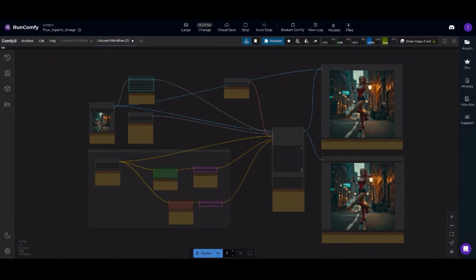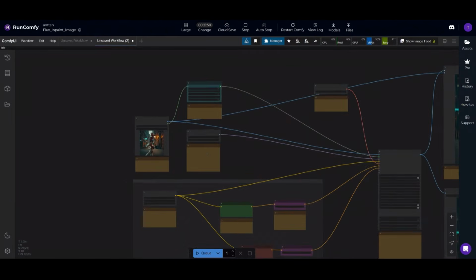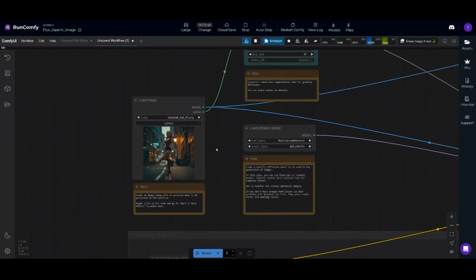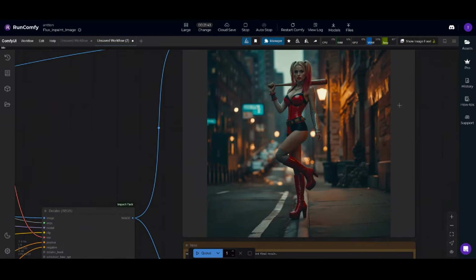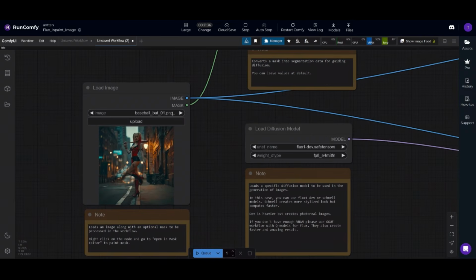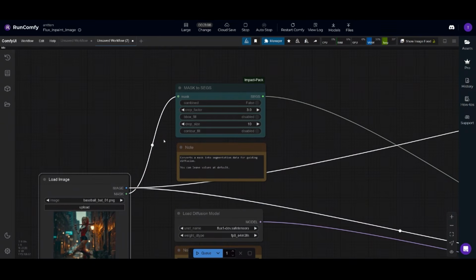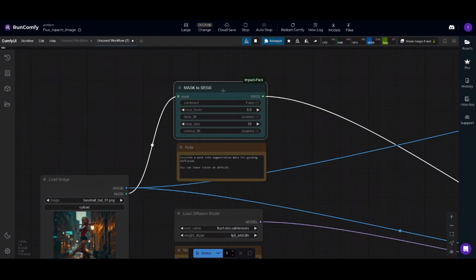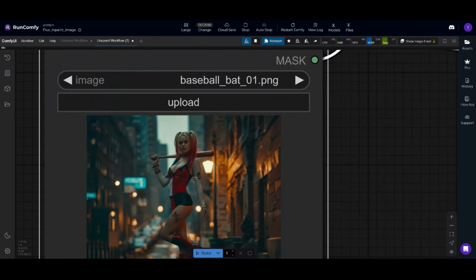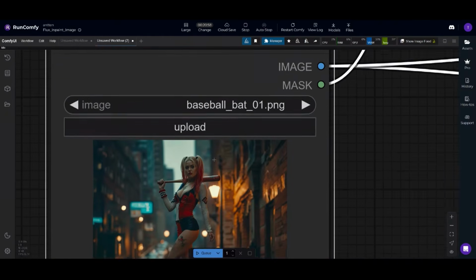Let me first explain how this whole workflow works. Currently I'm showing my upload image and then the final image on the right, but it took quite a few iterations to achieve this image. First, I have our load image node. Here you need to upload any image you have. This goes into a masks to segs node, because what we're going to do is introduce a mask here. So in this case, say I want to improve the face.